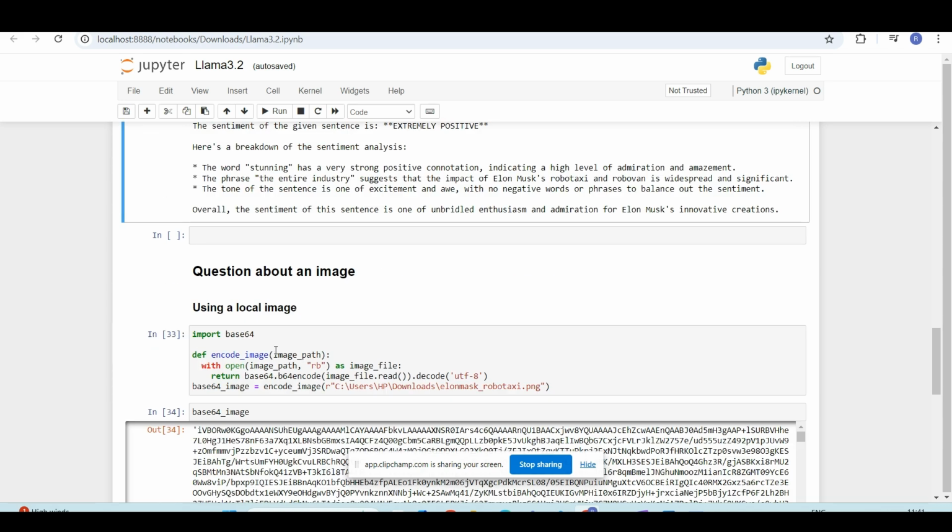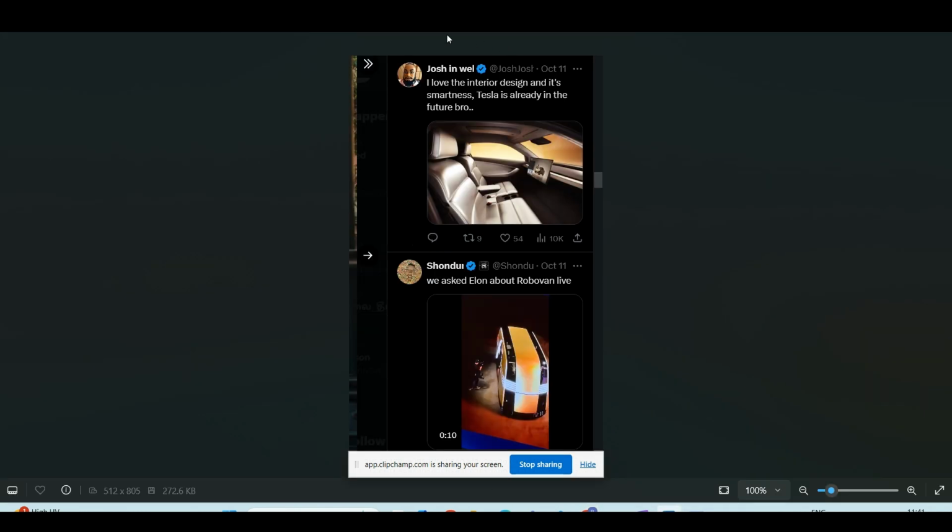Okay, and let's talk about the image data. How can we pass the image data to the model to find the sentiment of a given image? Let me quickly show you the image first. This is the image that I took from Twitter comments. It's also a Llama. Using the Llama model, we are going to find the sentiment of the image. Take this image. It says, "I love the interior design and its smartness. Tesla is already in the future, bro." And it describes Elon Musk's recent demo release of the robo van and robo taxi.